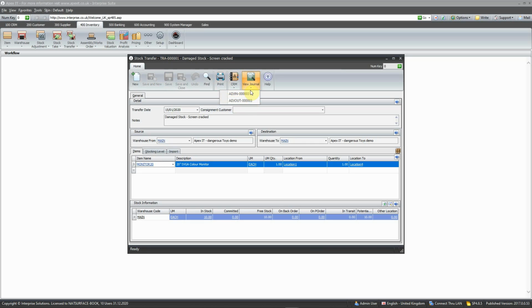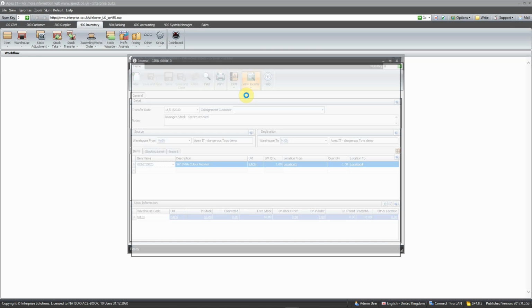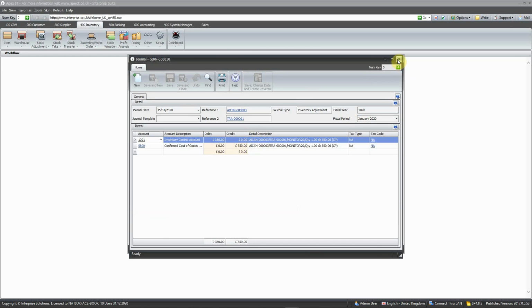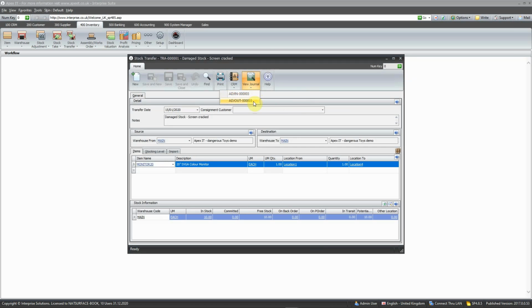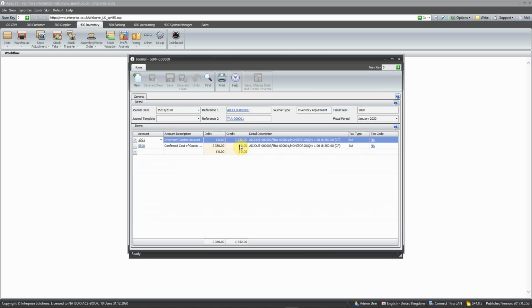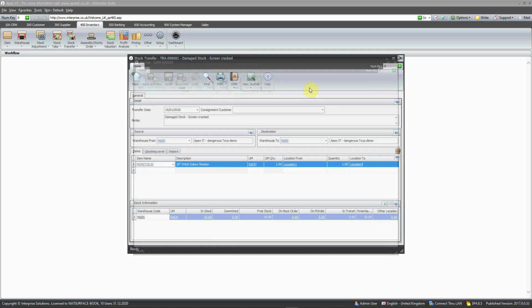It also creates 2 journals. What happens in the background is it does an adjustment in and an adjustment out. Now again, these journals will be for exactly the same amount on both of them because we've not adjusted it out of stock, we've just moved it to a different location.